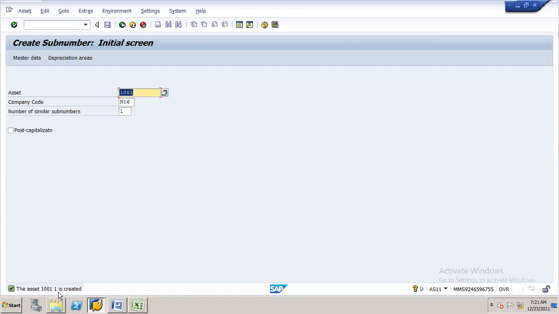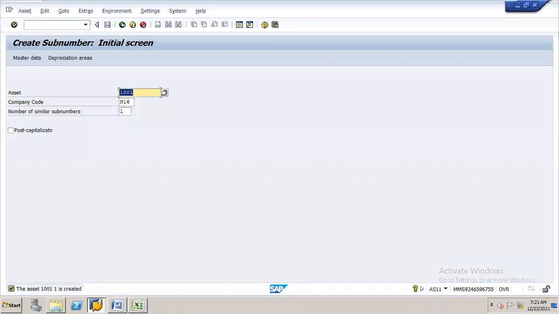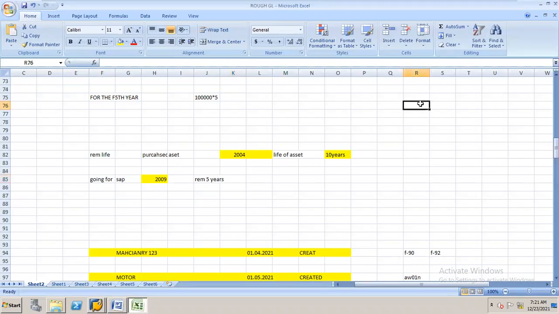Now 1001 1. Again in the future, if I want to create by copying the 1001 0, the next number is 1001 2, right? The sub number is going to increase. Now, my question is, sub asset master I created with reference to main asset master, right? Main asset master I created with reference to asset class. In the asset class, I specify the account determinations. By using the account determination, I assign the GL accounts, right or not? How does the system trigger the GL accounts when I purchase this main asset? The sub asset is created with reference to main asset, right or not?